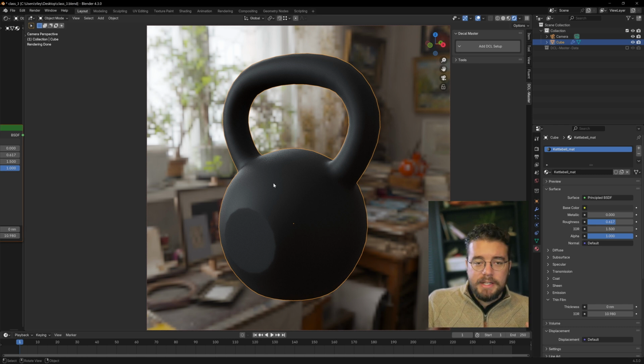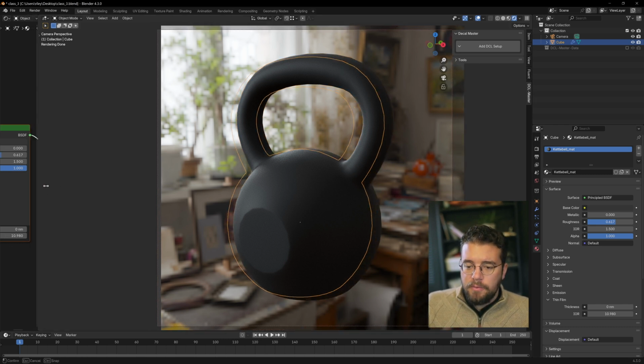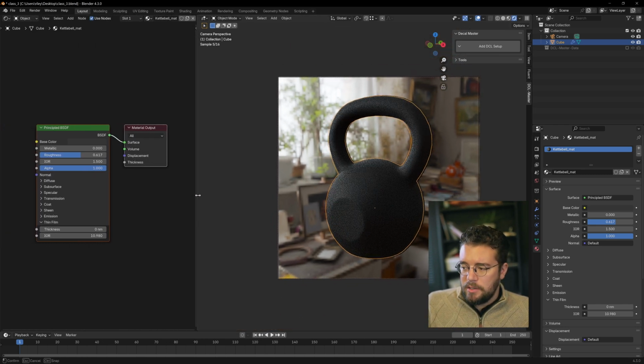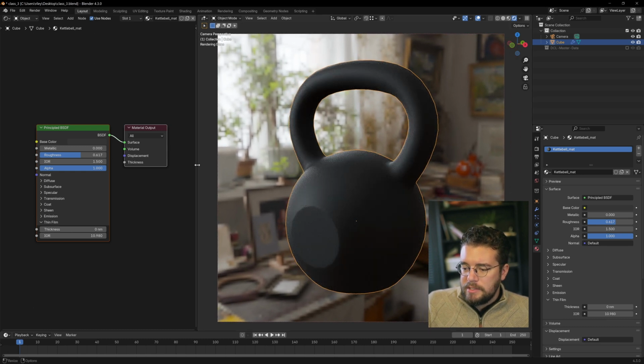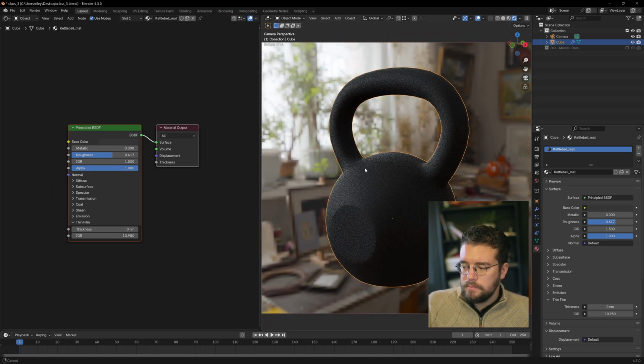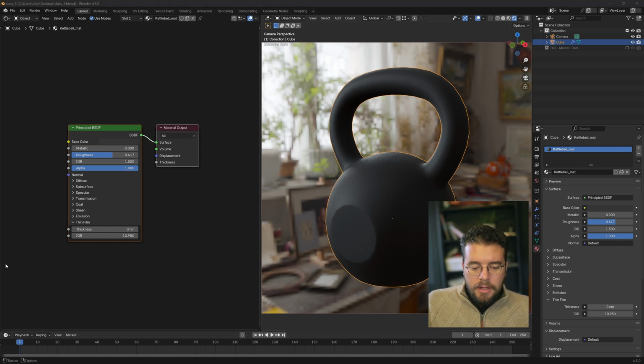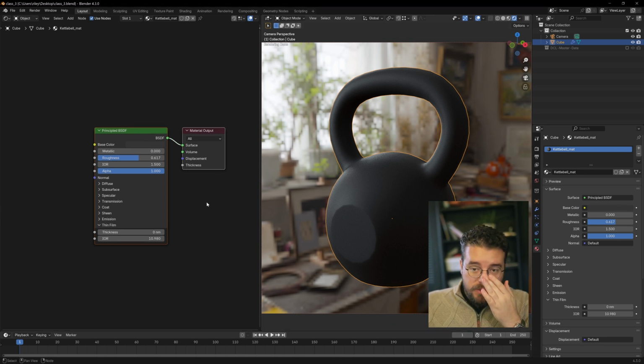Now, we can take this a lot further if we get into our shader editor. So I'm going to go ahead and shrink that back down so we can see our shader editor. Save my blend file. And now let's actually get into some textures.